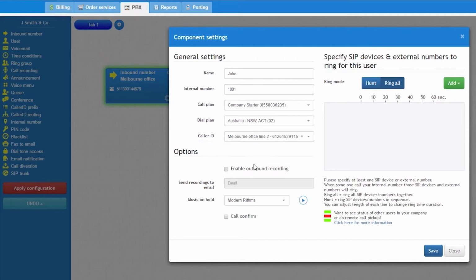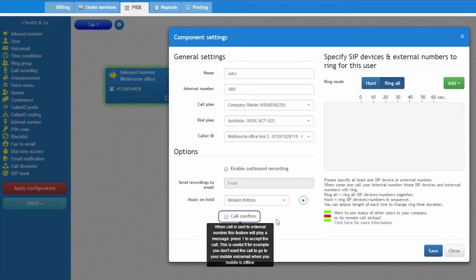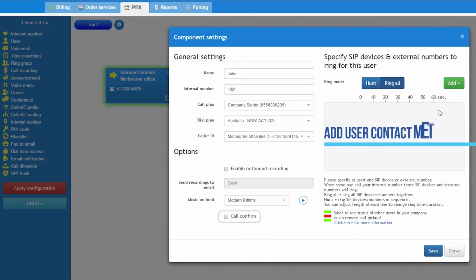In the options area, you can set outbound call recordings to be emailed to a specific address. All call recordings and voicemails are instantly emailed and not saved by the system. For recording incoming calls, you can utilize the call recording feature from the main menu. Simply add it into the call routing. Here, you can pick hold music and turn on the call confirm feature. Next, we have to put in ways to get in touch with a user.